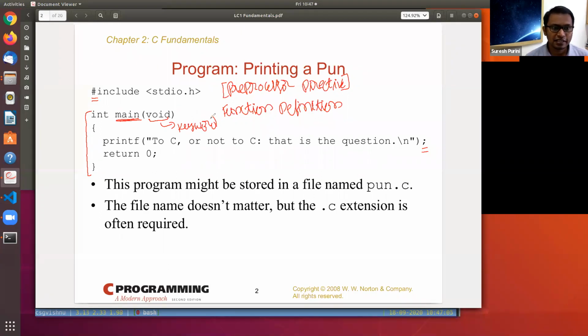So what this says is the main function doesn't take any parameters. When you put void within this parenthesis, it means the function main doesn't take any parameters. And what you are seeing here, int says that this function, when it is being called, returns a value which is of type integer.